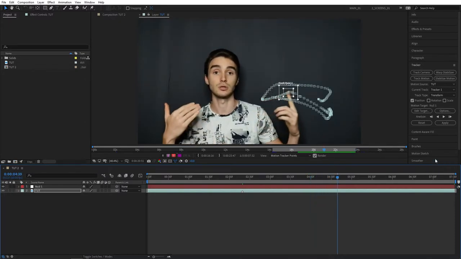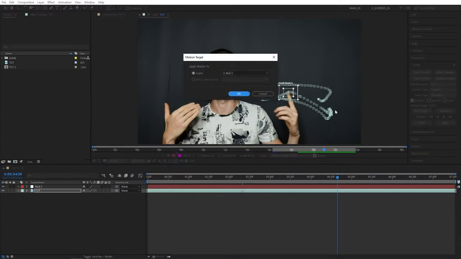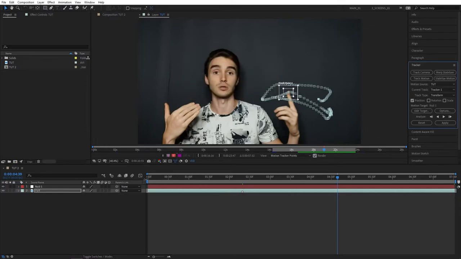Before you click on Apply, make sure you are applying these to the right layer. Click on the Edit Target and here in the drop-down, select the right layer. So in our case, we only have one null object, and if you have multiple null objects and multiple layers, it might be useful to rename them so you know which one's which. So once you select it, then click on the Apply button.